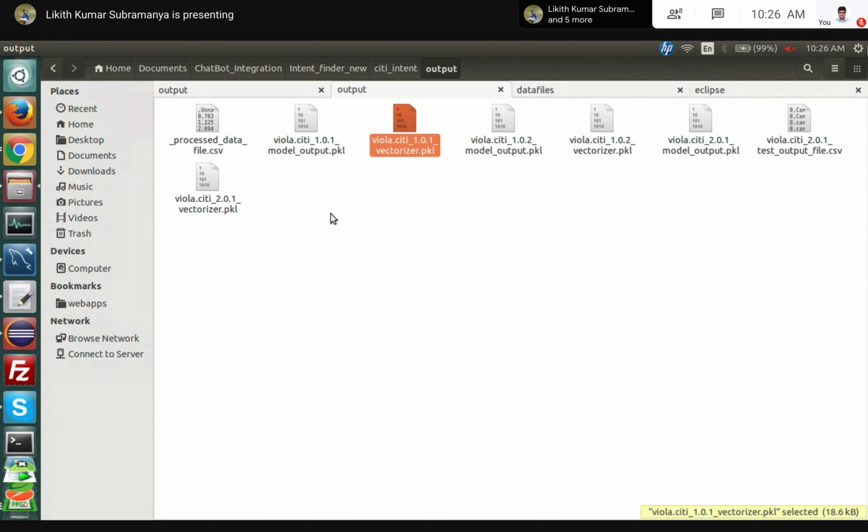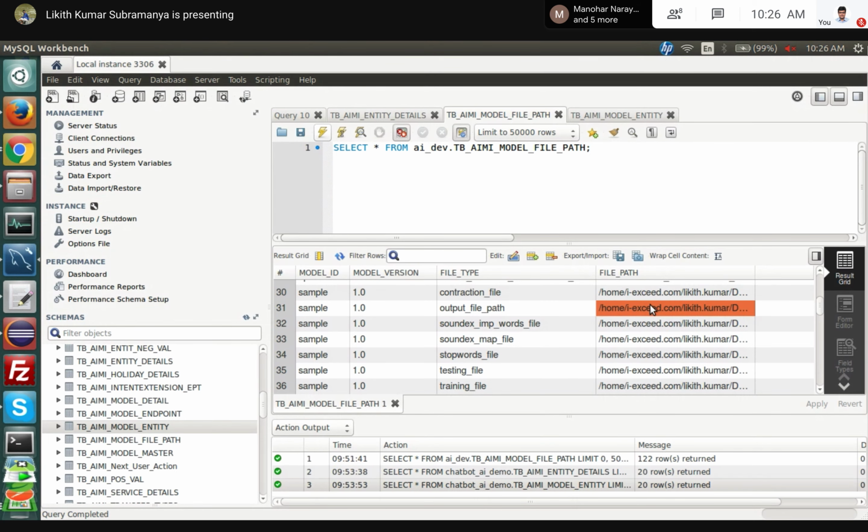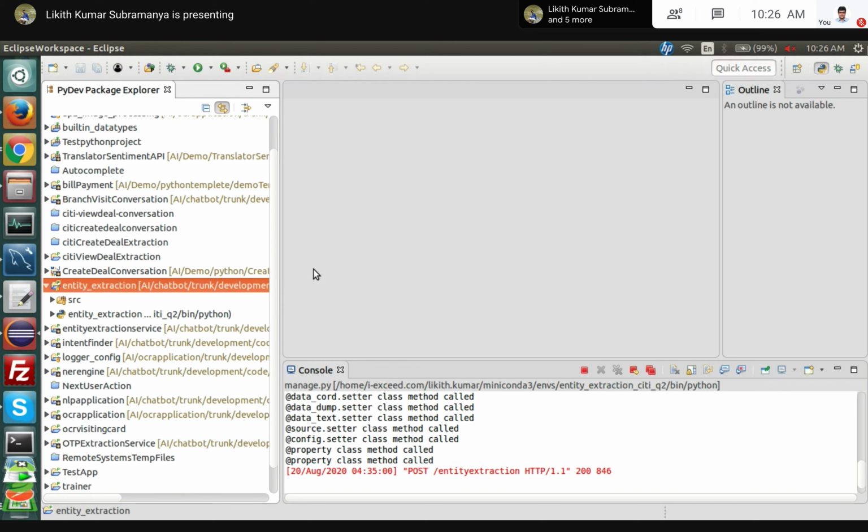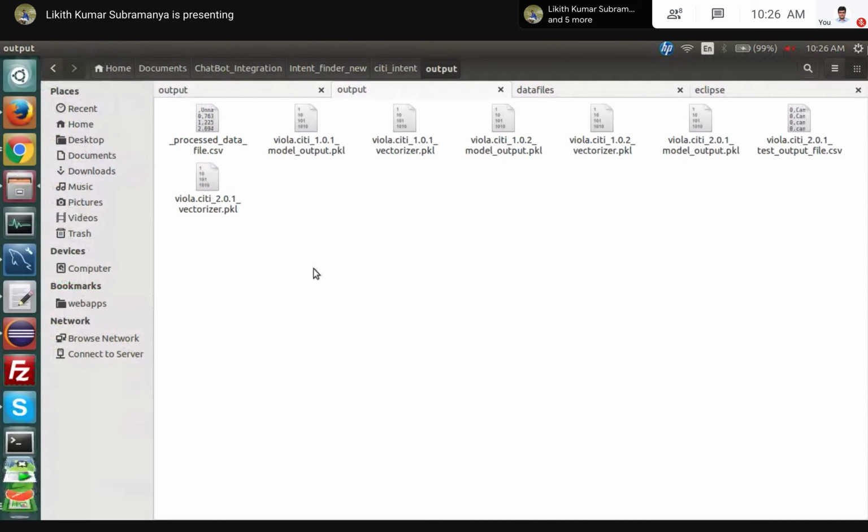These files will be generated in the out path which you give in the database, on successful training of the model. I can't show you how to train a file now because training takes a lot of time.